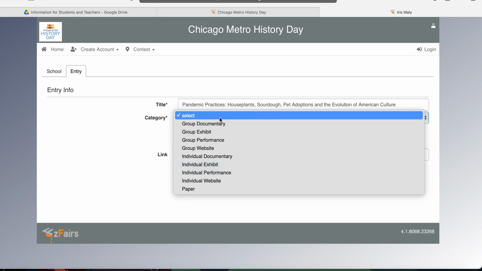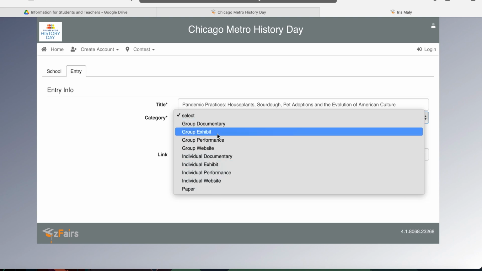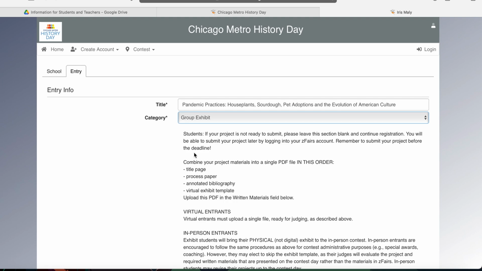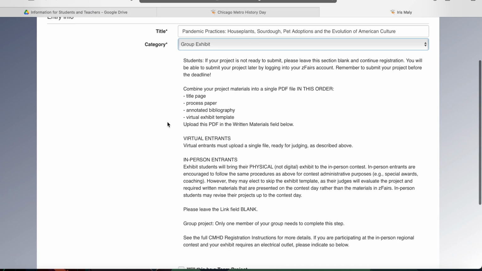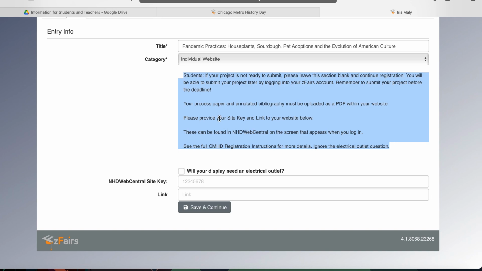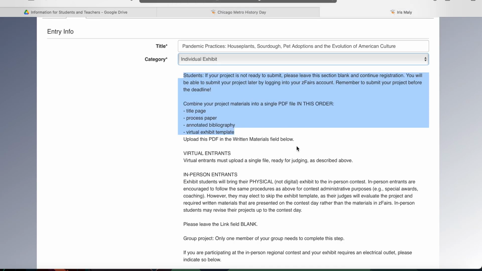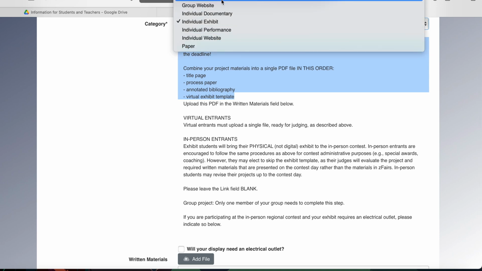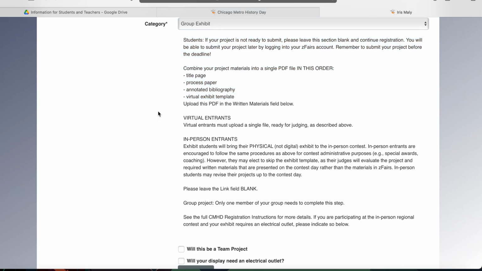Let's go. Which do we want to select? You could pick whichever one is accurate for your project. We are going to say that the cat is doing a group exhibit. And regardless of what you pick, relevant information will pop down. So I could have picked individual website and specific instructions for how to work with your website in this system, how to upload your information or any relevant details. It will come up. So it doesn't matter what you pick. Make sure that you read the specifics after you have chosen your project type.